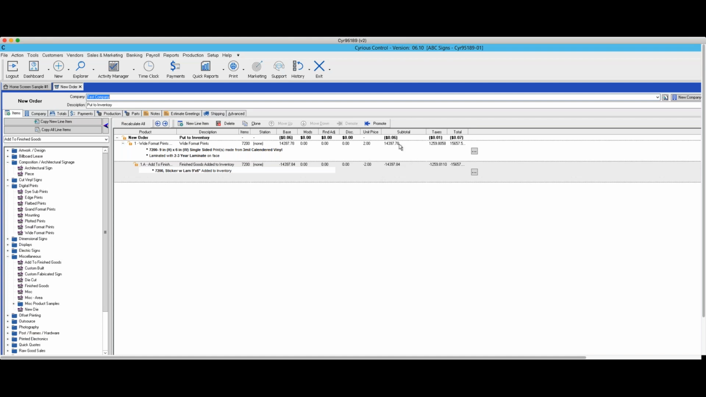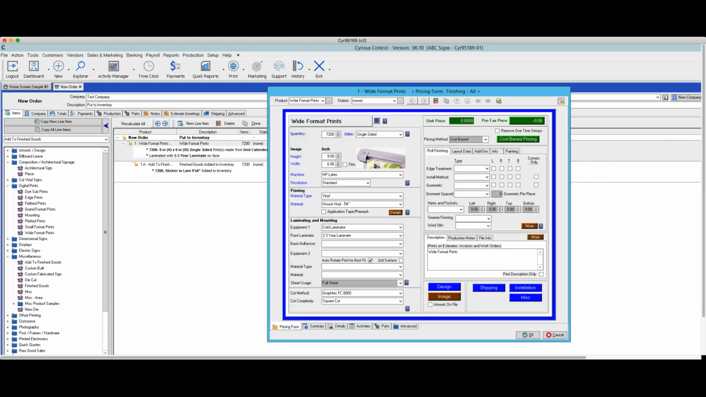The unit price and the unit cost may not come out exactly to a net of 0. And notice that we're off by 6 cents, okay? So I'm going to cheat a little bit because it's important that they net to 0. So I'm going to open that pricing form again. Notice that it's off by 6 cents.